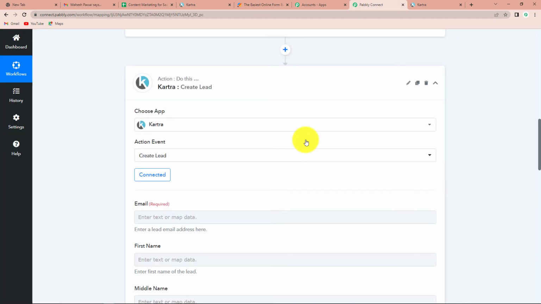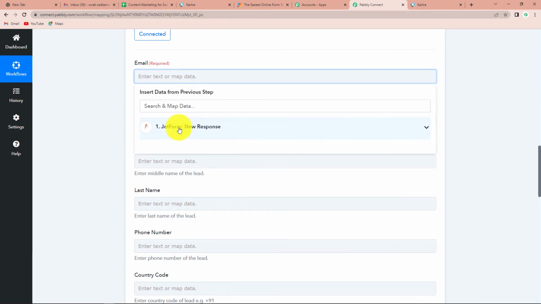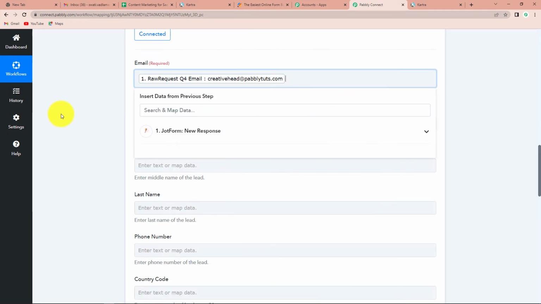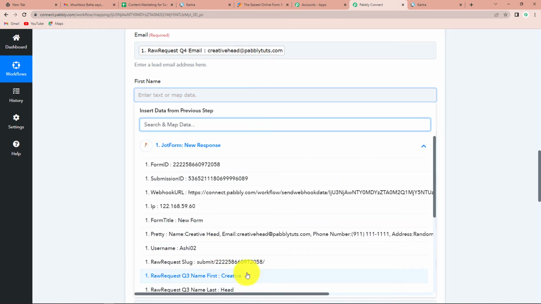Since I had already logged into my Kartra account, now see the connection has been set up. What do we want? We'll have to now map the data. Basically this data is what we have just received through the form submission that happened through Jotform. Mapping means to retrieve the information that we have already received in the previous steps. So here I'm going to click on Jotform new response, and I'll have to go to the email.